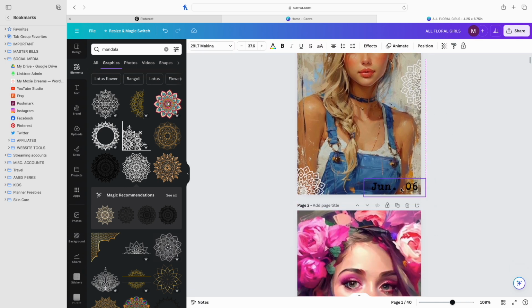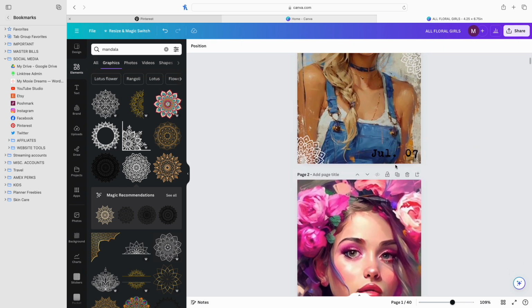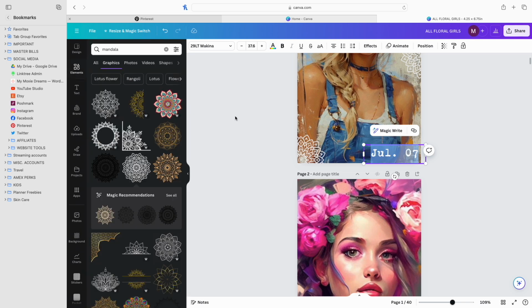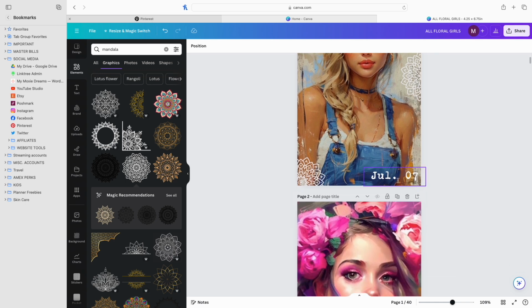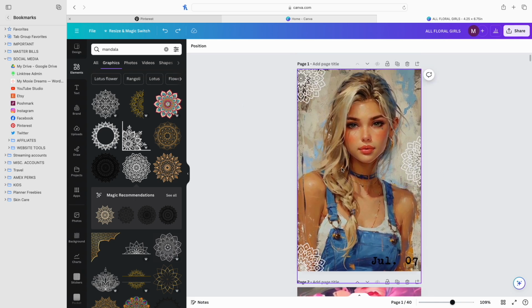So this feels like it's too far. So we're gonna do 07. Let's just do 07 and we're doing July. Should I do white? Let's see what white looks like. I don't think so. I like the black, but let's just see what white looks like. I like the black better. So I'm just gonna go back to black. All right, so there is our July theme.